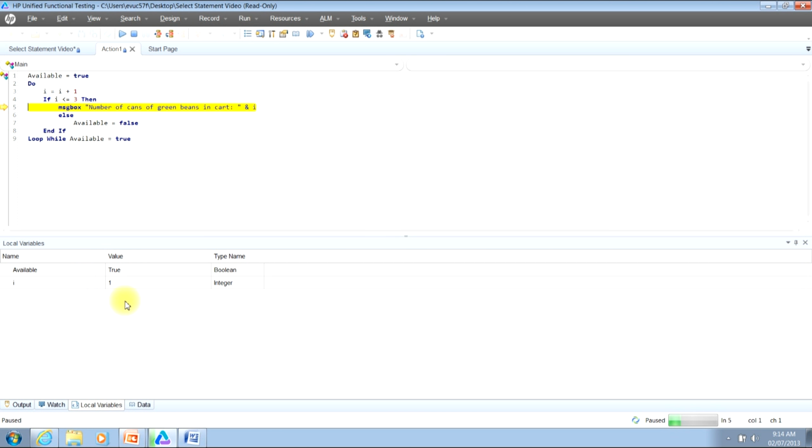Since we are still less than or equal to 3 with the value of the I variable, we've come into line 5, which is the message box. As you can see, we're displaying the message box that says "number of cans of green beans in cart is 1." So let's now click through the message box. It now moves us down to the bottom of the loop while statement. We'll step through that. It continued to loop since the value of the available variable is still true, as you can see here.